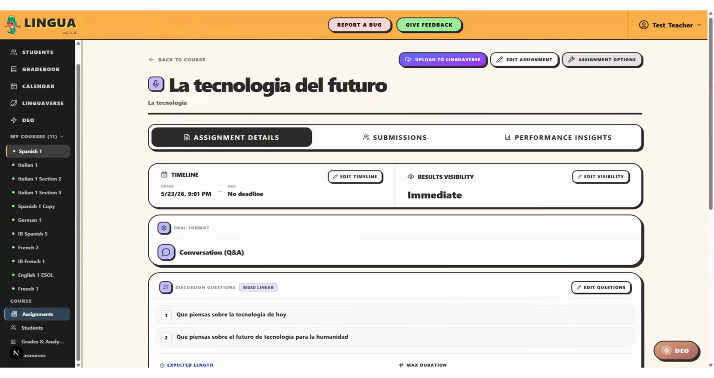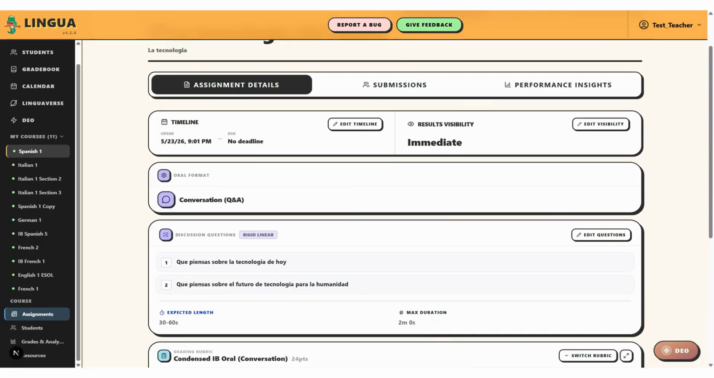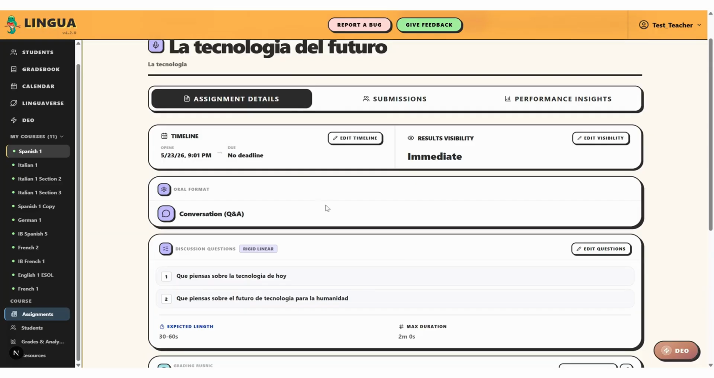For oral assignments, we can specify one of three formats. So this is a conversation, which is like a Q&A with an AI character. There's also a presentation, which is just speaking based on a prompt. And there's also a combined, which is both this prompt-based speaking and an AI conversation.